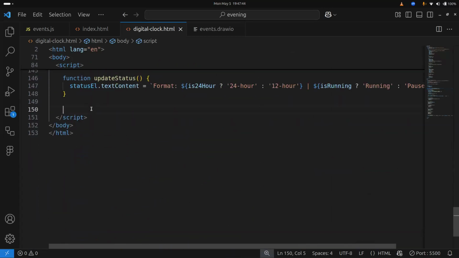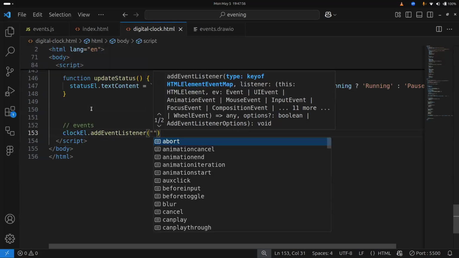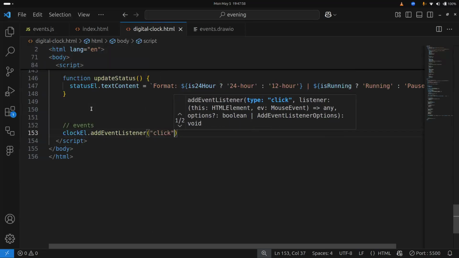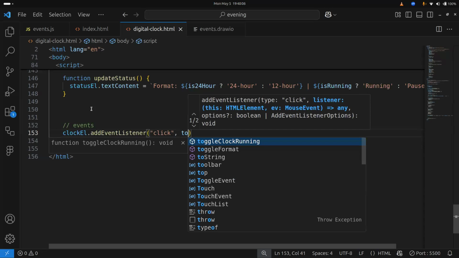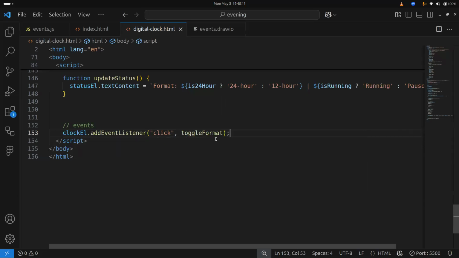So here, events. We are going to say clockEl.addEventListener, and we are going to respond to a click. Responding to that click is going to make us use the toggle format. So we are toggling the format. I've already explained what toggle format works for.